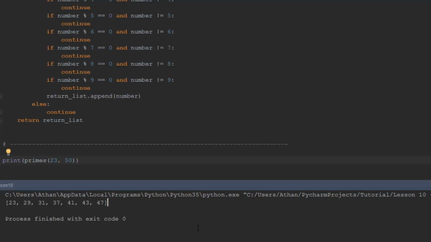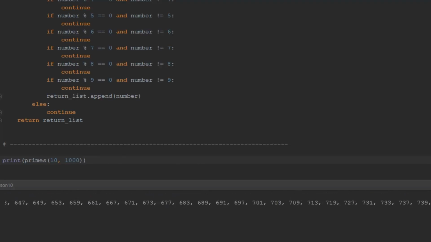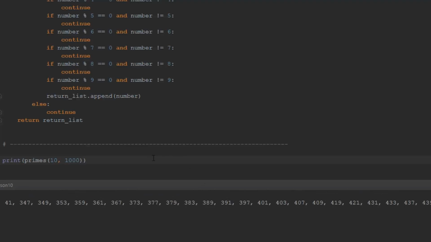That was confusing, and the cool thing about this function is we can use it for much bigger numbers. So let's do all the primes between 10 and 100. And there they are, all the primes between 10 and 100. What about 1,000? There they are, all the primes between 10 and 1,000. So that's a pretty advanced function, guys.